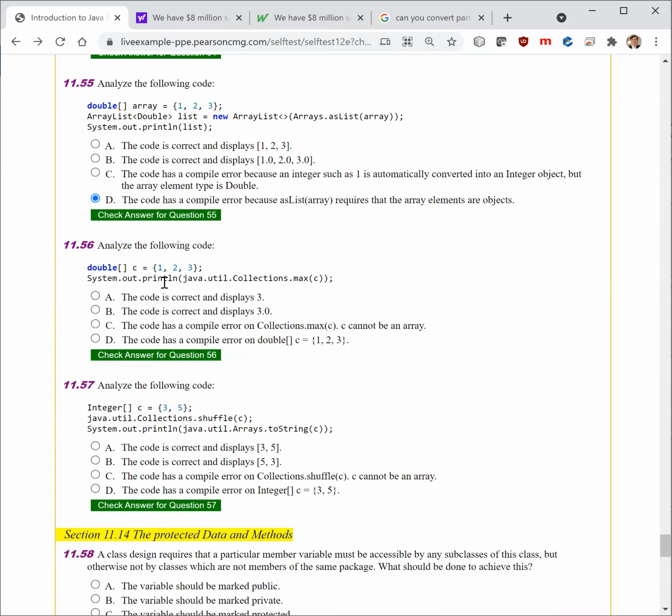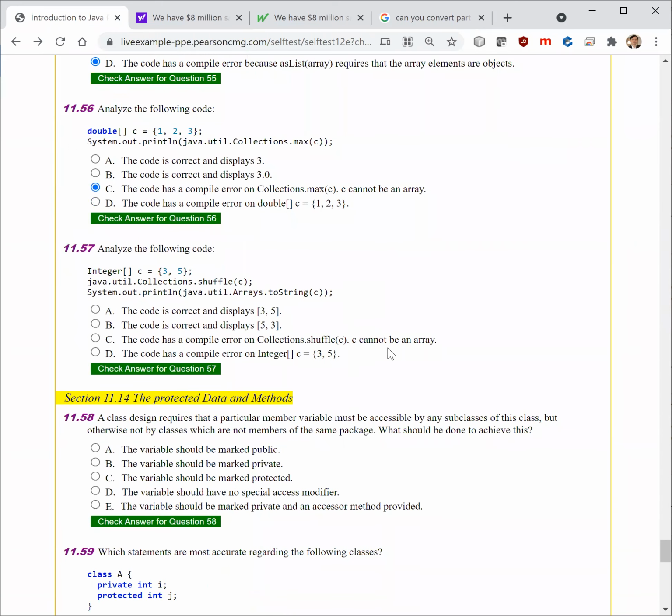analyze the following code. So this is the code, and now here the problem is that we need to have the object type, not the primitive data type. So the code has a compile error on this Collections.max. C cannot be an array. C cannot be, that's right. This is the collection, you have to have a list. So if you change it to double object, it's not going to work, right? Next question.